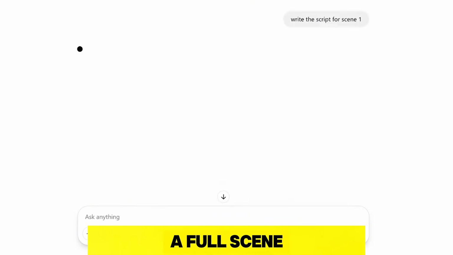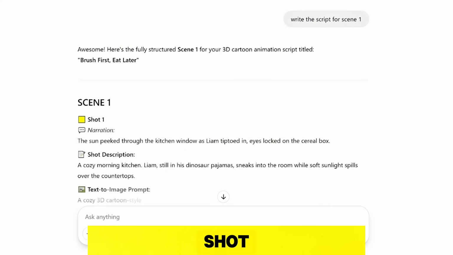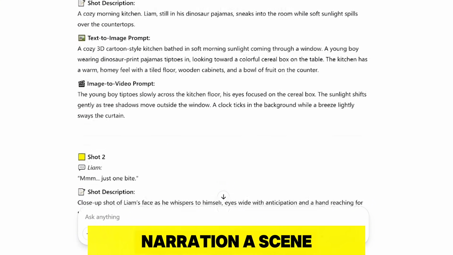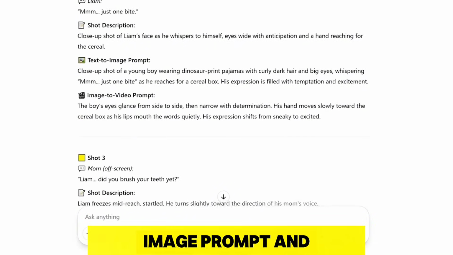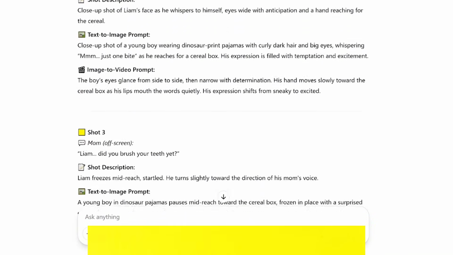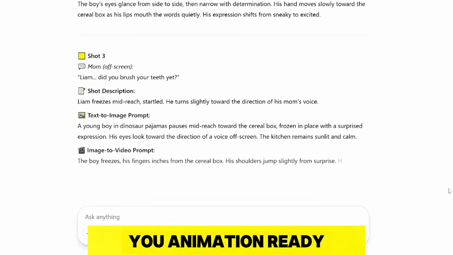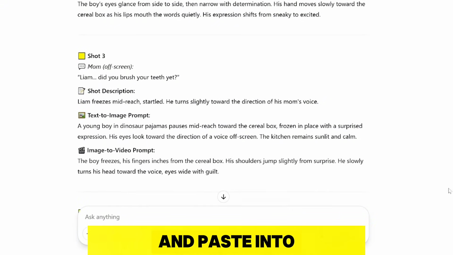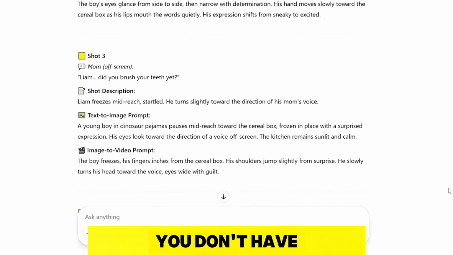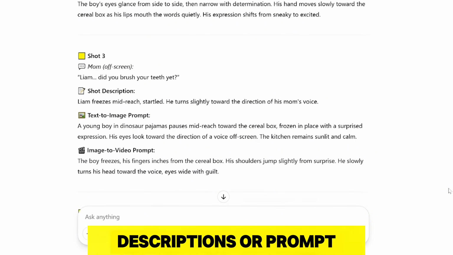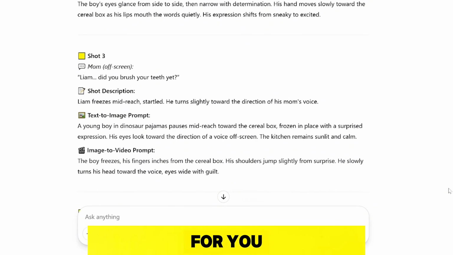And look at what it gives me, a full scene breakdown shot by shot. Each shot has narration, a scene description, a text-to-image prompt, and an image-to-video prompt. It even gives you animation-ready prompts you can copy and paste into tools. It's honestly amazing. This GPT doesn't just write the story, it prepares everything you need for production. You don't have to figure out shot descriptions or prompt formatting. It's all done for you.